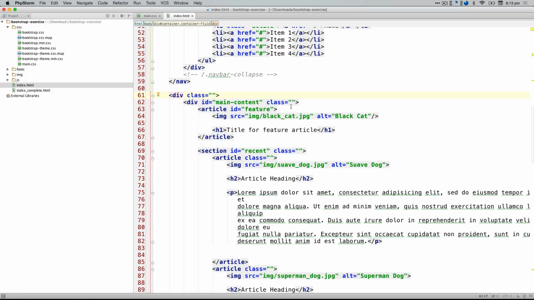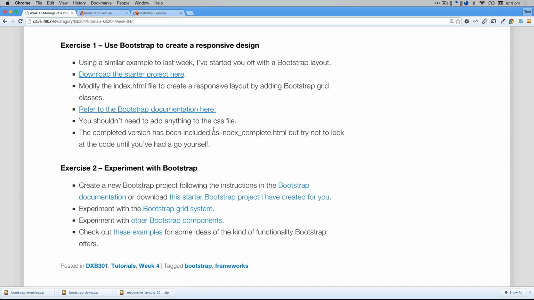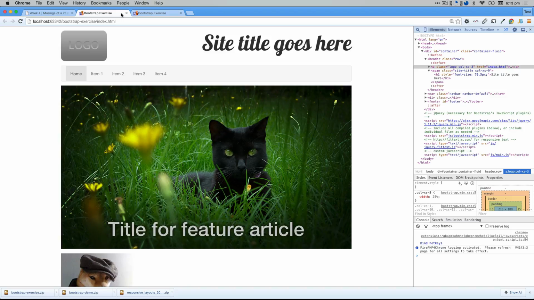So that's one exercise. The other exercise I want you to do is essentially just play around with Bootstrap's components. So this is all of the extra stuff on top of the grid system. So I should demonstrate a little bit of that as well.